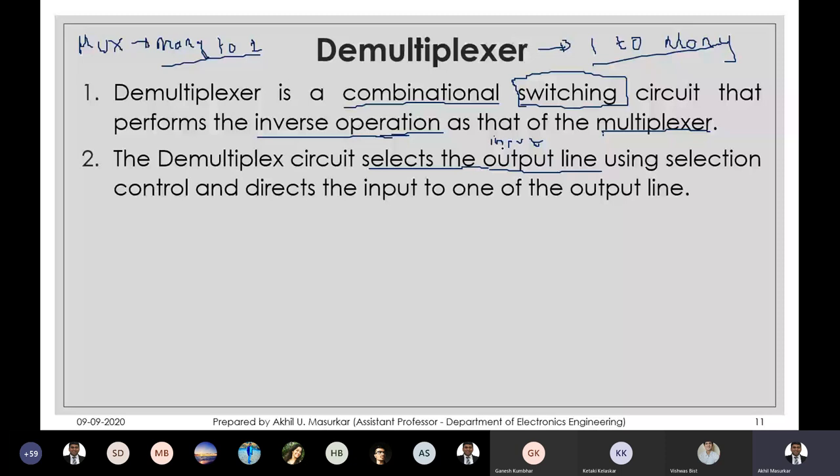Mux selects the input line, but demultiplexer selects the output line using selection control and directs the input to one of the output lines. So that's where we say the meaning of this is directs the input to one of the outputs. That is, directs this one input to one of the many outputs. That is what a demultiplexer does.